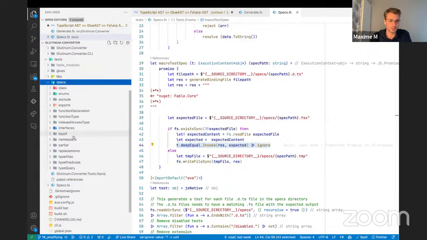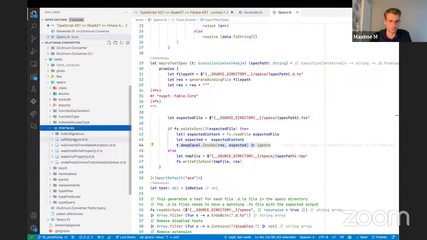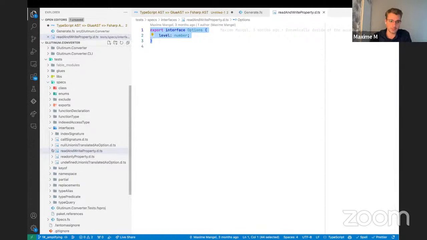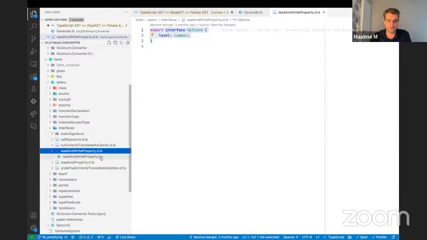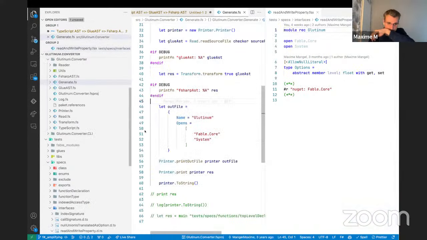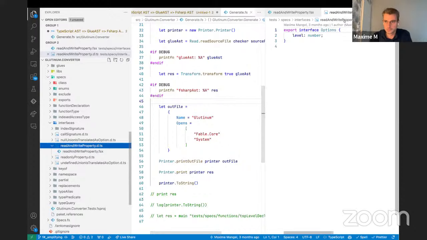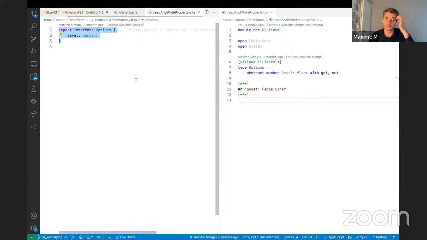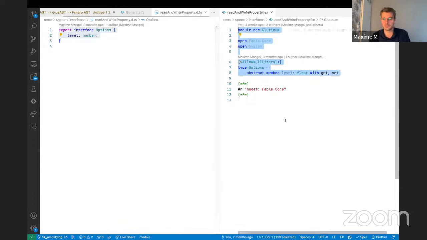So we see it here. If we go inside of the spec folder and take, for example, the interface, we can go to the read and write property. Here we can see an example of a small definition file that we want to work with. Under this file, there is a matching FSX file, which is what we expect as an output. If we put it side by side, we can see the original definition file in TypeScript, and this is what Glutinium is going to output.